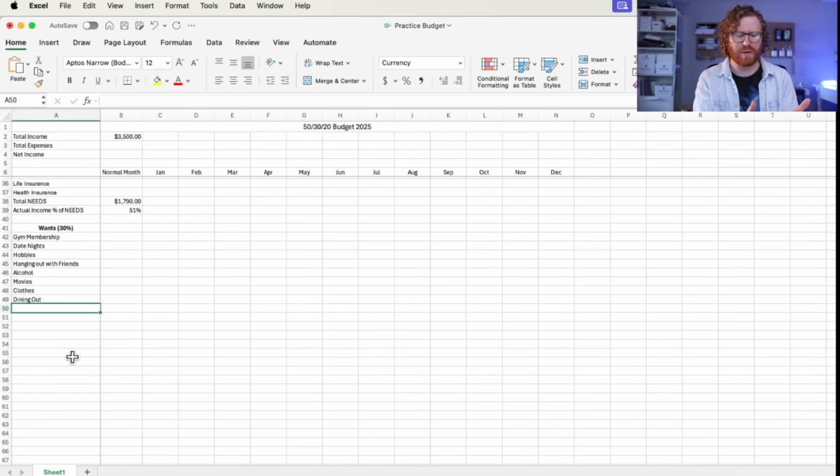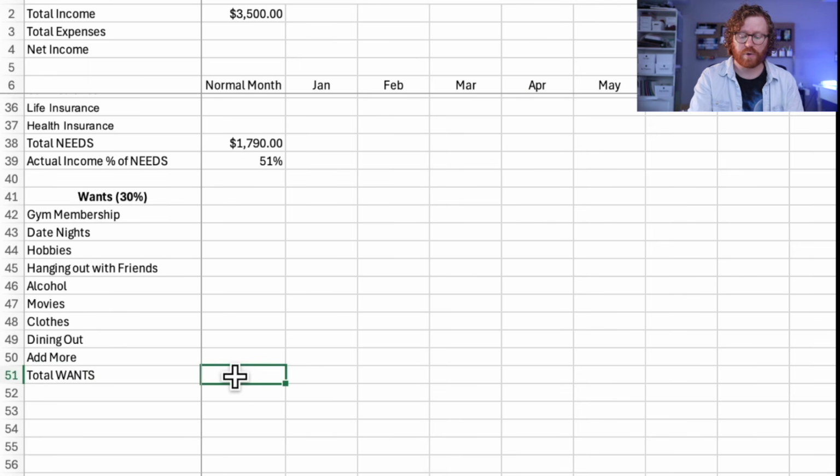I'm going to leave the wants category as that. So now we are going to add up our total wants. So we're going to use the same formula that we use for our needs and our income.